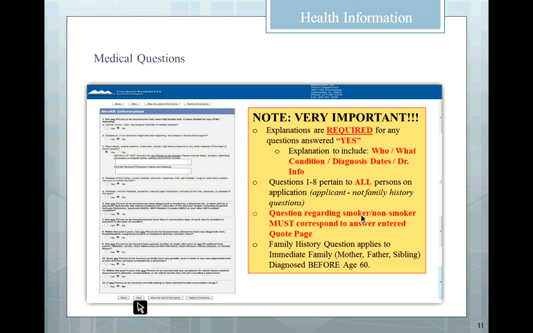And then also there's a question regarding smoker or non-smoker. However you answer this, you just want to be real careful and make sure that this matches up to whatever you entered at the initial quote page before you started the application, okay? Because a lot of times we'll see a discrepancy.